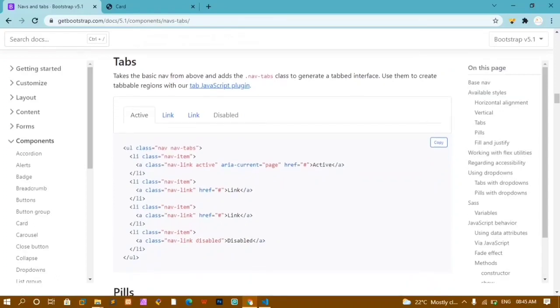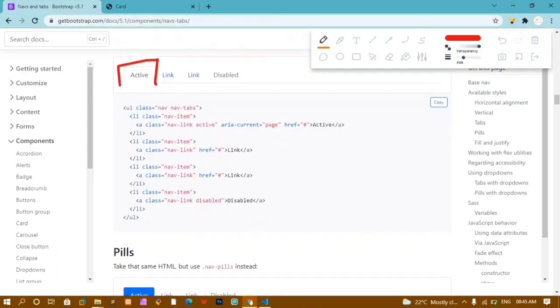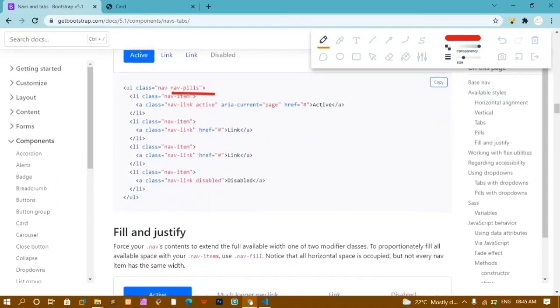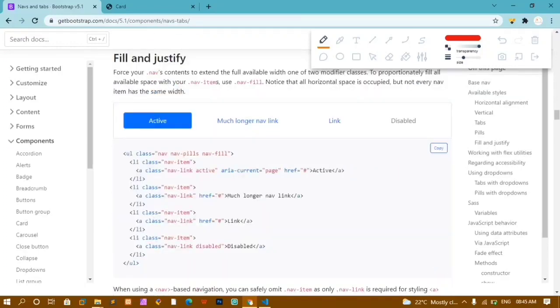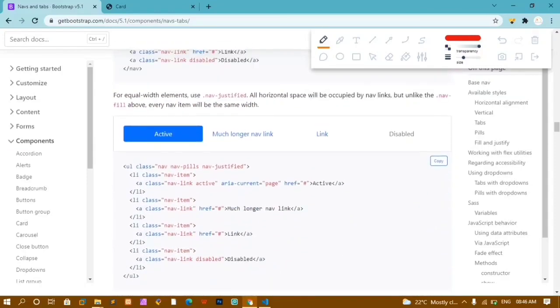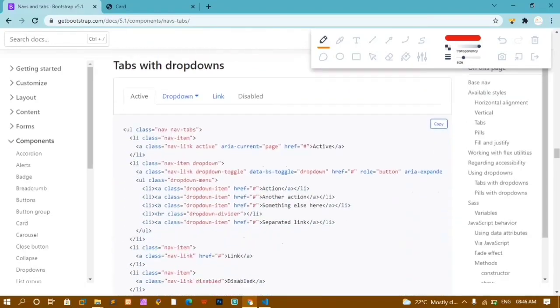Now tabs is nothing but like this. Okay, now for this they have just given here nav tabs. It is going to give this kind of tab design. Okay, they have just used here nav tabs for the parent, for UL. Again, pills, they have used nav pills. And if you want to fill this one, they are just using here nav fill. Okay, that is going to fill that one. By default it is going to be filled in primary color. Okay, we are having the same examples here.